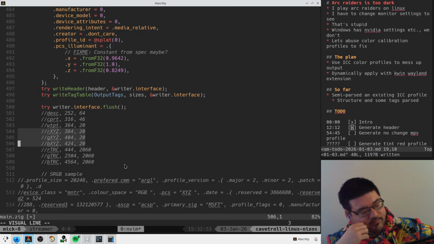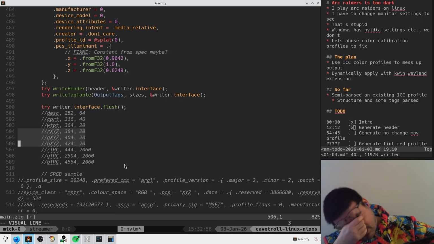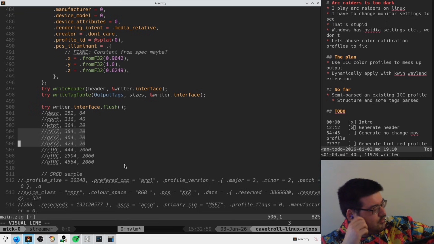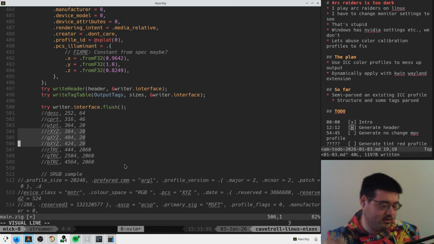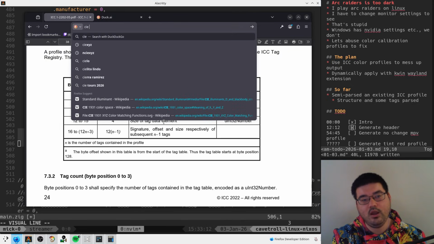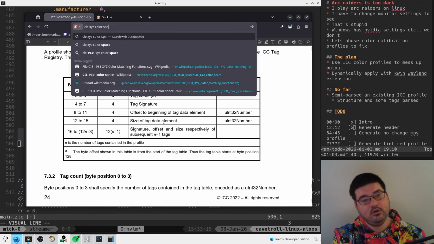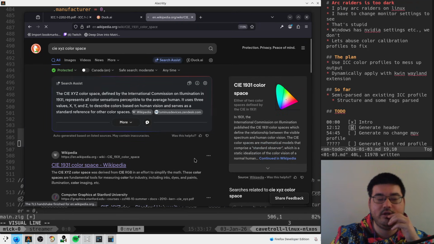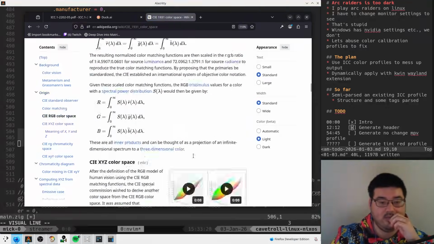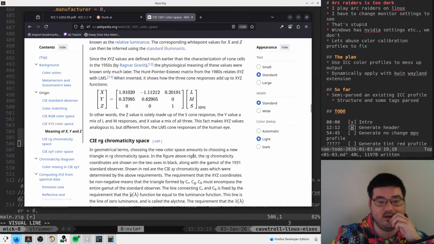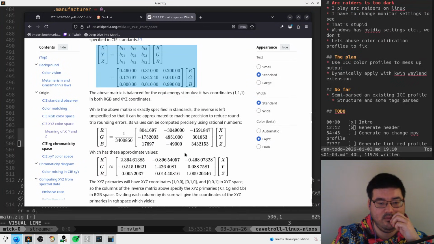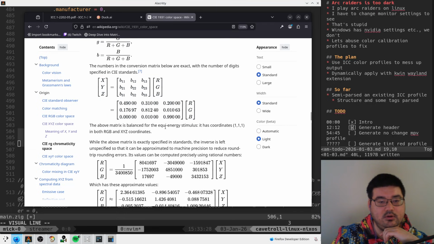But what if we didn't want to do that? So if we generate a linear profile for MPV, we need to like have some matrix that goes to the CIE color space from like standard RGB color space. Not sRGB, but just like standard RGB. And I don't really know how that works. There is a matrix here somewhere. This guy. So maybe this is what we use? Maybe.